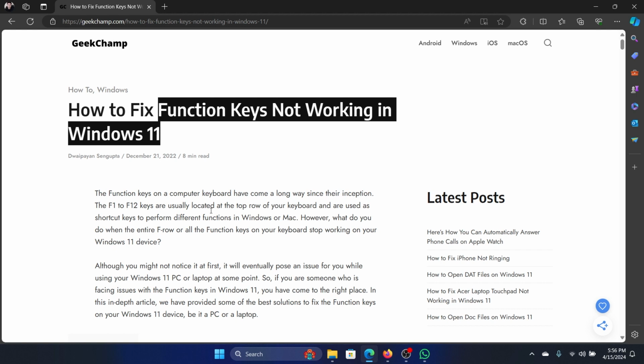Now, the function key also works as function lock, in which case, when you press it once, it locks all function keys. And when you press it once again, then those keys are activated. So, make sure that you have turned on the function lock or the function key. After this, we can proceed to other solutions.